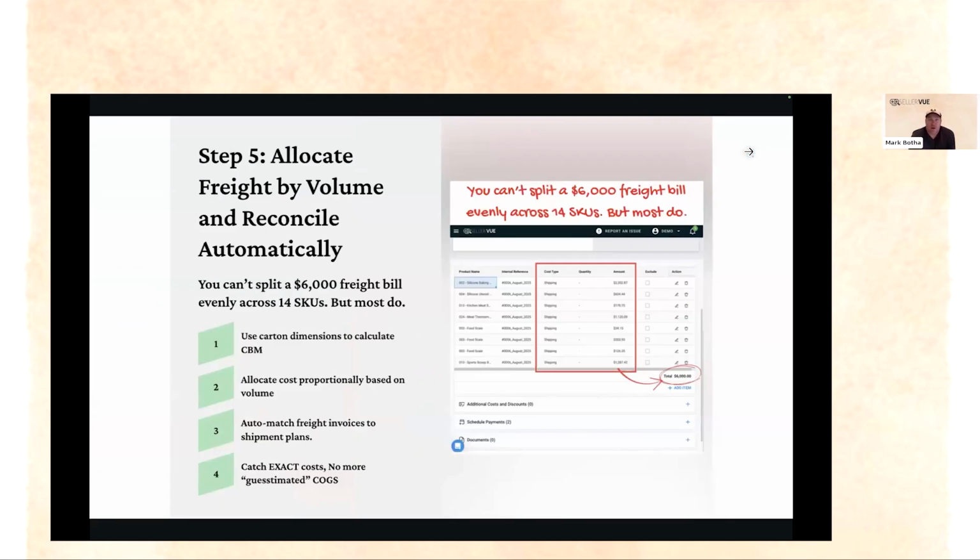And then allocating by volume and reconciling automatically. So you simply can't split a $6,000 bill evenly across 14 SKUs, because invariably, think about if you're shipping a container and you're shipping pianos and a box of matches. To ship a piano and to ship a box of matches is going to be very, very different. So understanding the carton dimensions of what you're shipping and allocating those costs proportionally based on volume is really how you win the game of cost and understanding your landed unit costs.